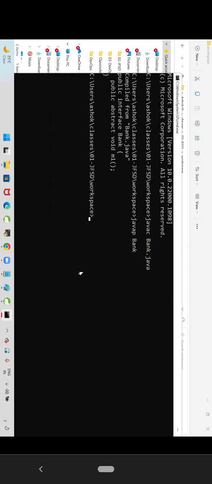If the constructor is not available, can you create the object? What is the meaning of object creation? Object creation is nothing but calling the constructor. Is constructor available? Constructor not available. That means the object cannot be created for the interfaces.